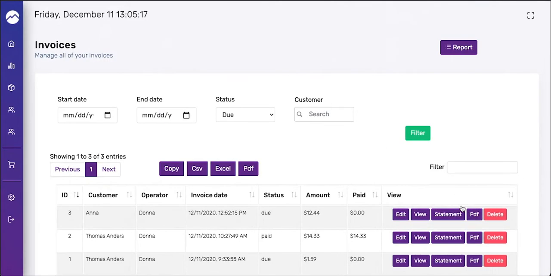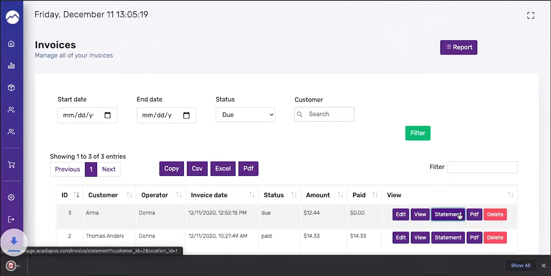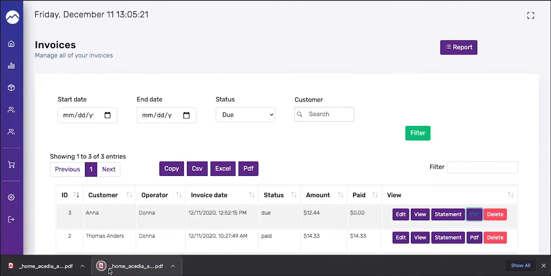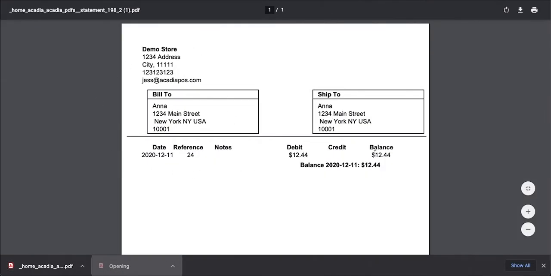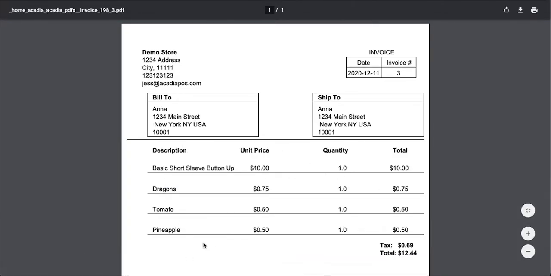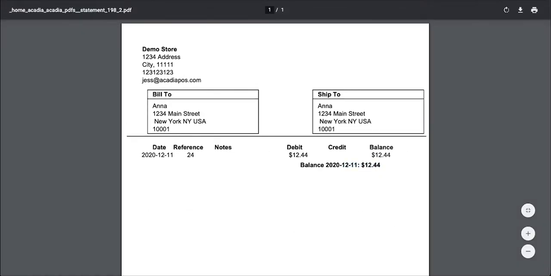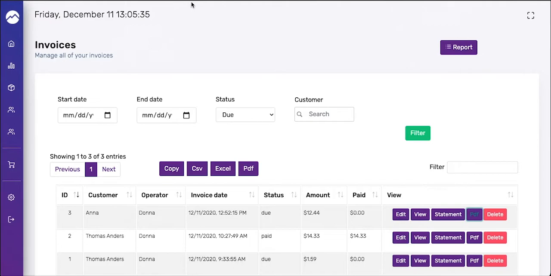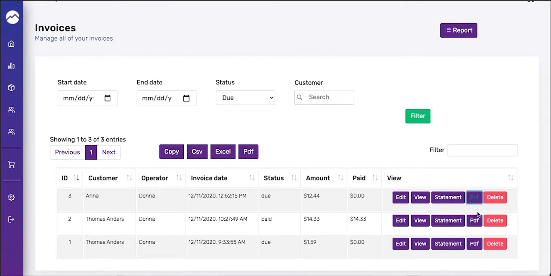Let's go back. And here you have statement PDF. They essentially are the same thing. So let's look at statement right here. This lets them know what their balance is due. And here kind of gives a breakdown of those different products. So that's the PDF option. So let's close those. Yeah, and if you wanted to delete the invoice itself, you can click that here.